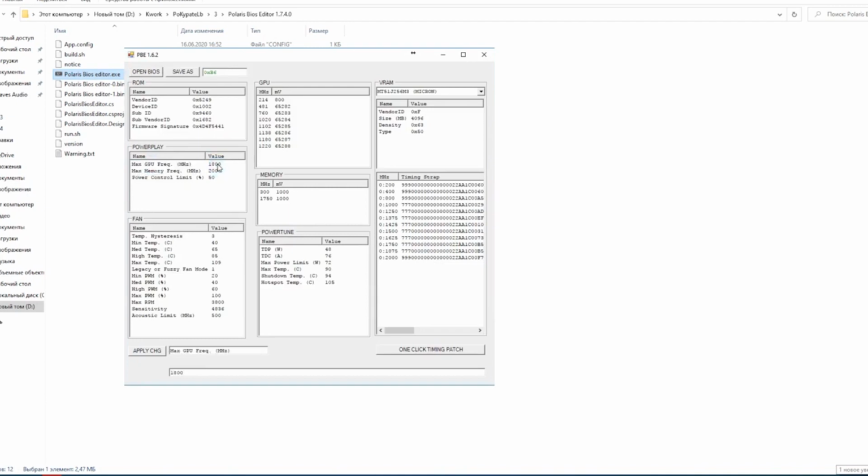In the power play section, you can see maximum GPU frequency. We'll leave it as it is without changes. What concerns maximum memory frequency, we have value of 2000 here. If you check it up in Afterburner, you'll see the same 2000 in maximum. Sometimes we need to flash the card for 2050 or 2100, for instance. That's why we can change the numbers here for 2200. Then click the button Apply Changes and you'll see at once your number in the power play.